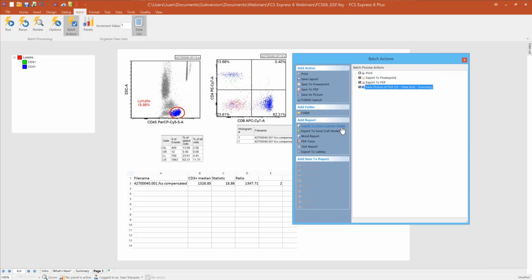So what we can do is add something that's called Export to Excel Column Mode. Excel Column Mode is typically what we would expect from a basic Excel export, where you have a row for each sample that you're analyzing, and then you get a separate column for each stat that's being exported per sample. Export Cell Mode allows me to work with a specific spreadsheet template where I get to designate what stat is going into which cell.